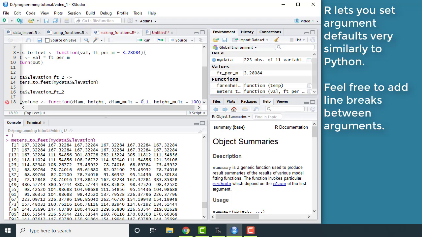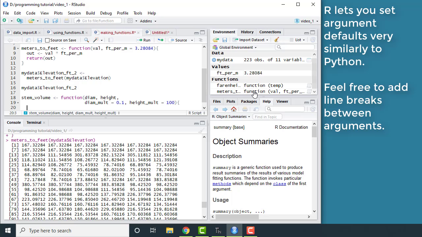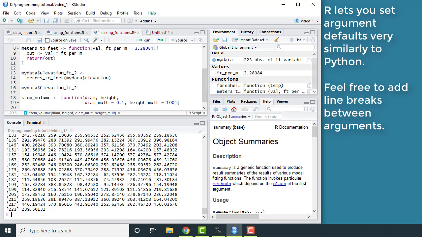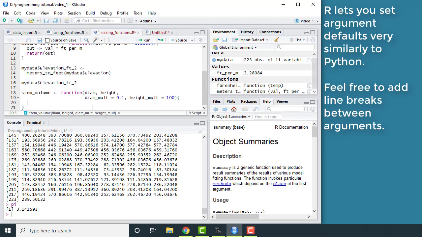And because I'm running out of space, I'm going to put in a line break. That's totally fine. So you can have lots of arguments if you make a big complicated function. And I believe in R, pi is built in. Yeah, so I'll use the built-in pi. So I'll adjust diameter. I'll adjust height.